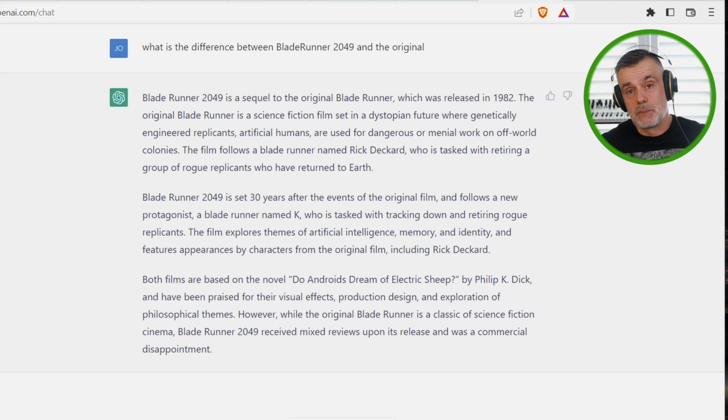as a fan of this franchise is possibly true. Now, I love Blade Runner 2049. Whether it was a commercial success or not doesn't influence my opinion of the movie, but it's interesting how it's provided an incredibly accurate summary of the difference between the two films in short form.